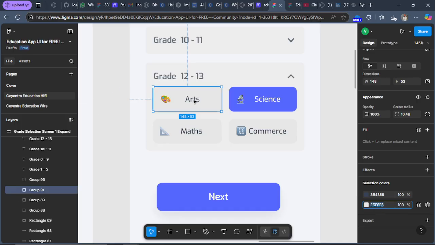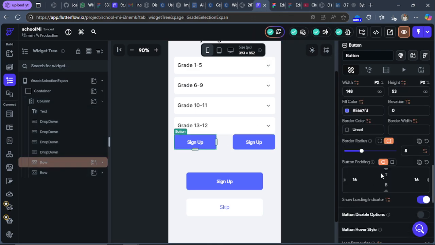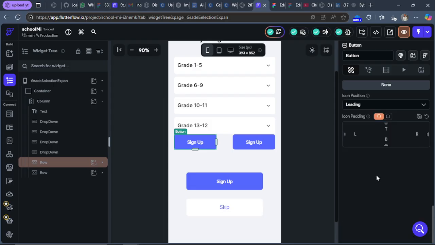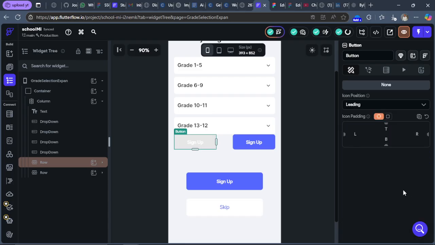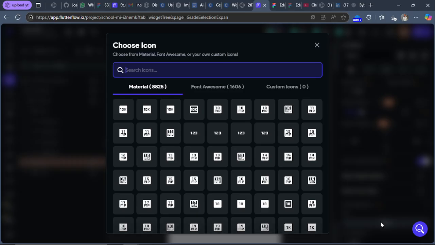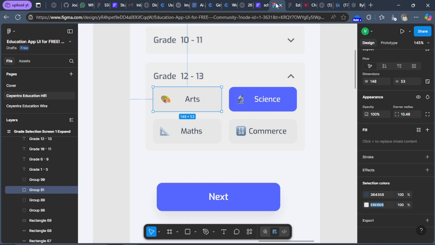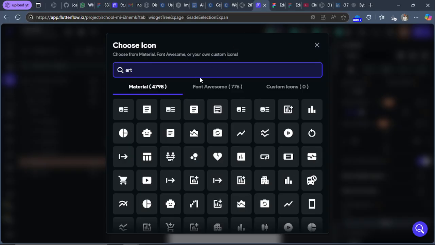Alright. Come back again, and then Ctrl C. Just copy this color here. Then we're going to add that color to this color. We are changing the background color as seen in the design. An icon. We have an icon here. We have something art. So we just need to come here and look for a similar icon.